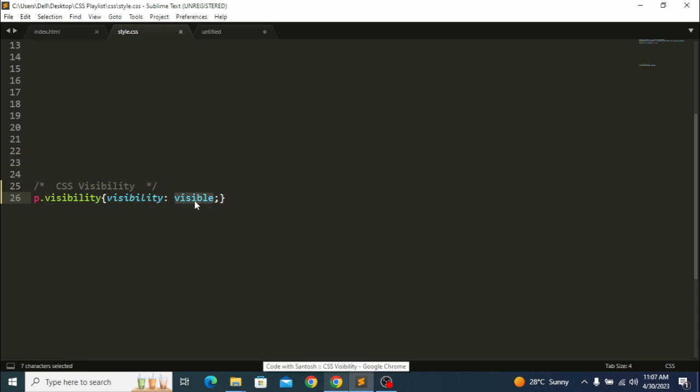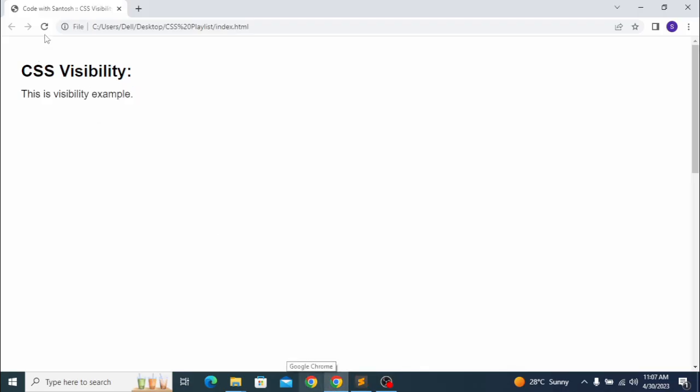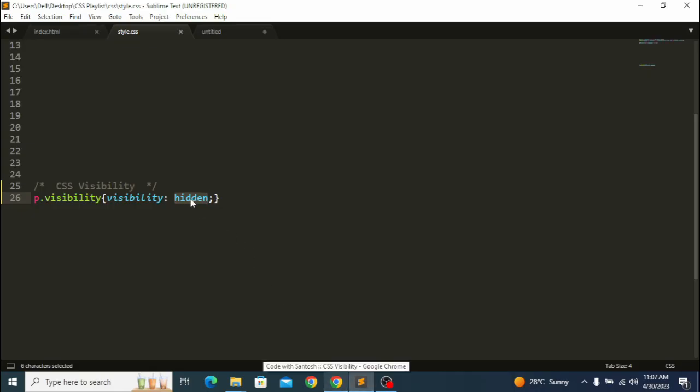And the second one is hidden. As its name suggests, when the value of visibility is hidden, it will get hidden on the browser. Now we can see it, but once we refresh, this text is not visible on our browser anymore. So you can use hidden to hide that particular element. Our third value is collapse. Collapse is mainly used for tables, so we are not going deep into the collapse part for the time being because we are not using a table here.